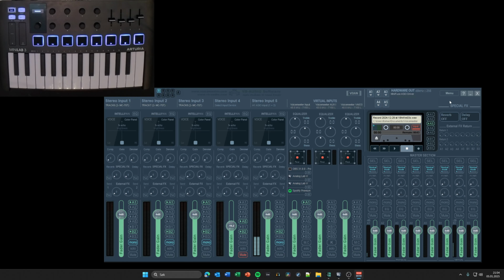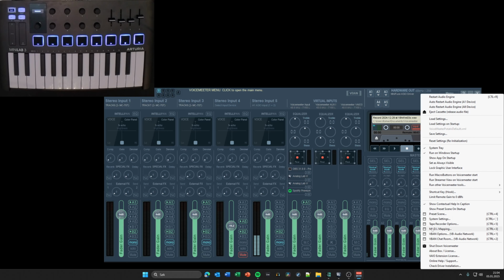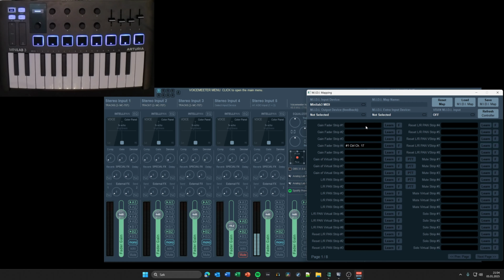If I go back to Voicemeeter, I go to the menu and MIDI mapping again. And this time I'll select Learn on the strip 1. I move the first fader. And then I go for fader 2. And you see the numbers are the ones we selected. And this is 105. So now I can control fader 1, 2, 3, and 4 with my Minilab.